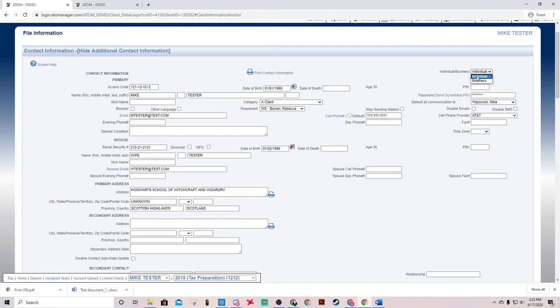You can choose between that or a business file. This PIN field is for e-signing with our client portal. You can set up their PIN here that they'll need for e-signing. This password is how they get into the client portal, and you can set that password up here if you want.